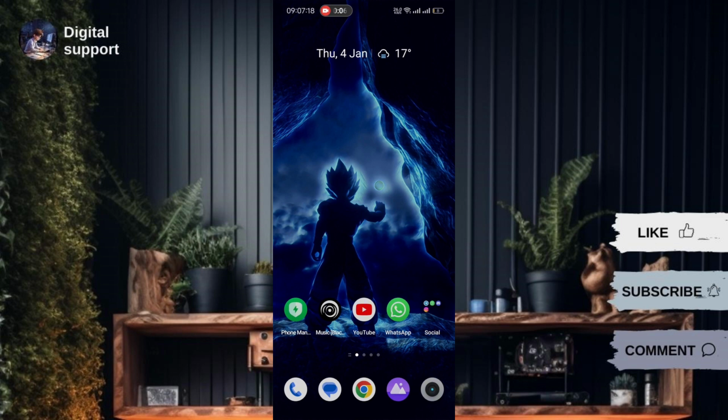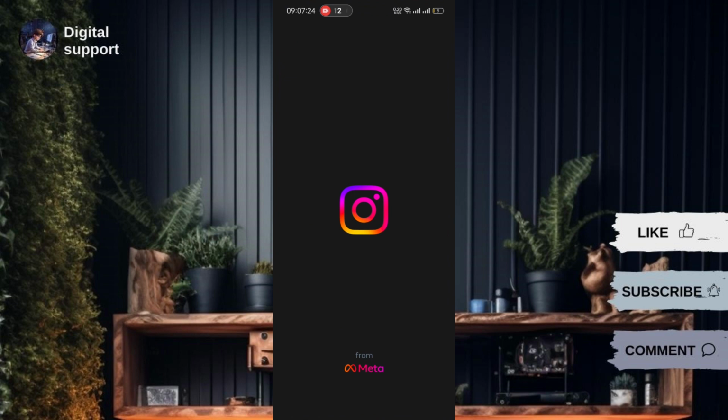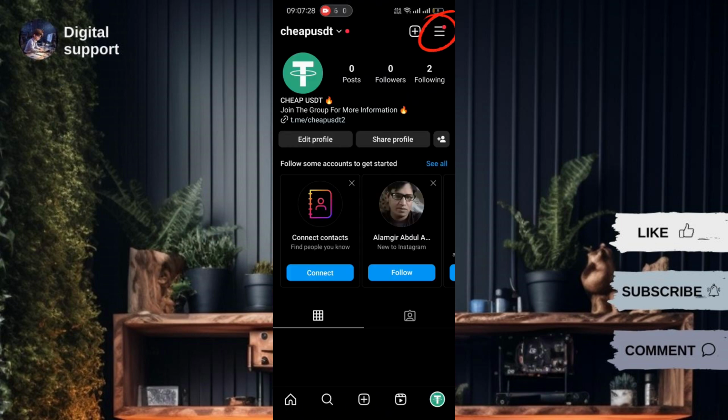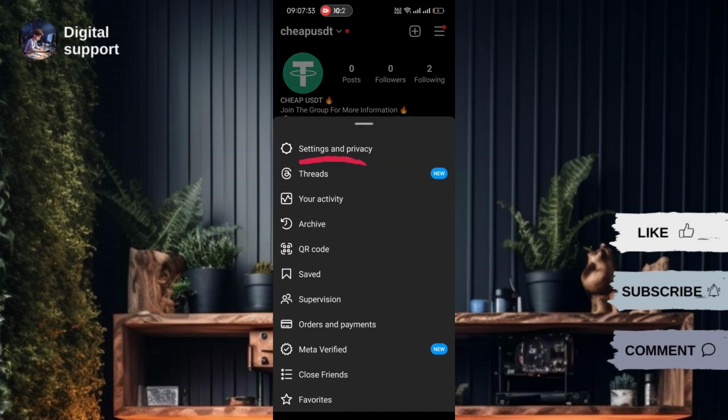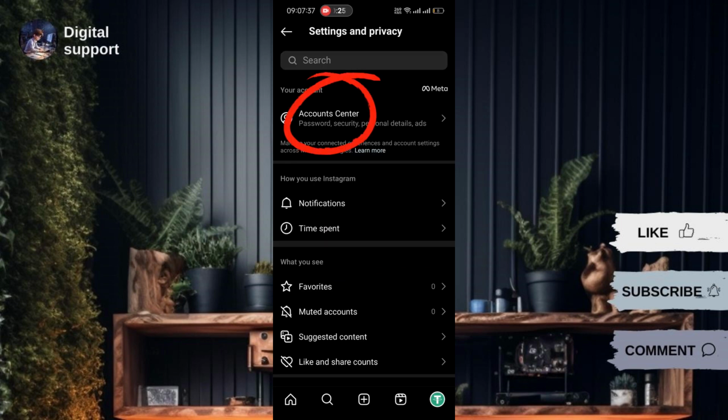First, open the Instagram app on your device and navigate to your profile. To access the deactivation option, first, you have to tap on the menu icon and select Settings and Privacy. To proceed to the deactivation, under Account, go to Account Center.